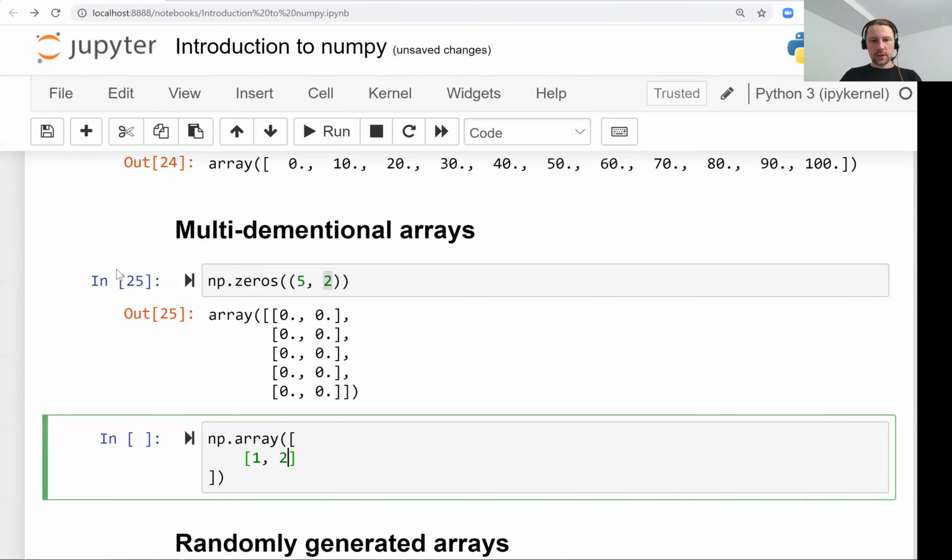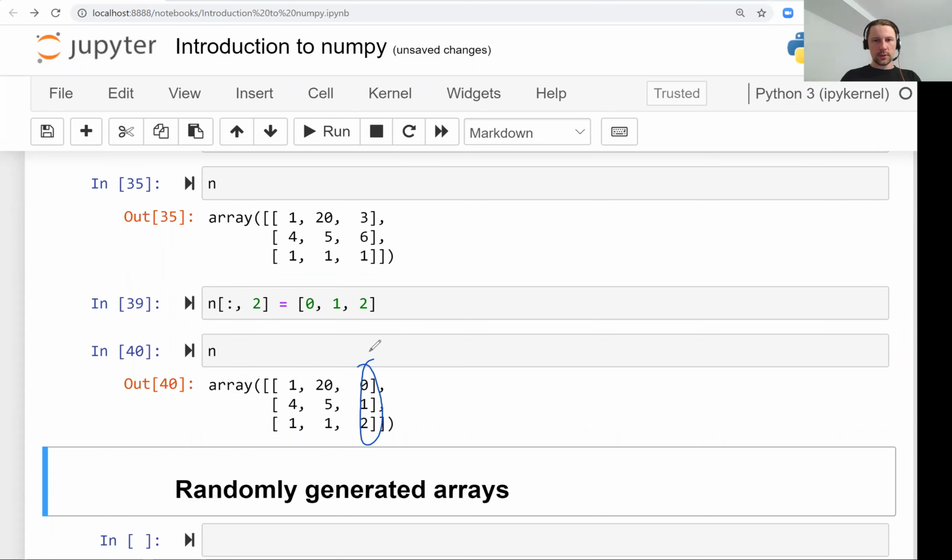And so if we want to get the last column, this is what we get. And likewise, we can assign something else to this. Let's say if we want to reassign it to 0, 1, 2, we do that. And then when we look again at our array, we see that we managed to change it here, right? So this is the same array.